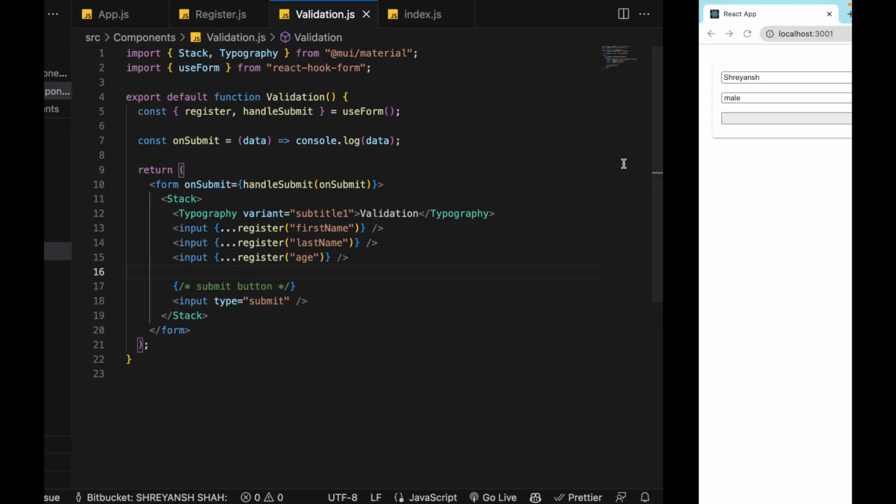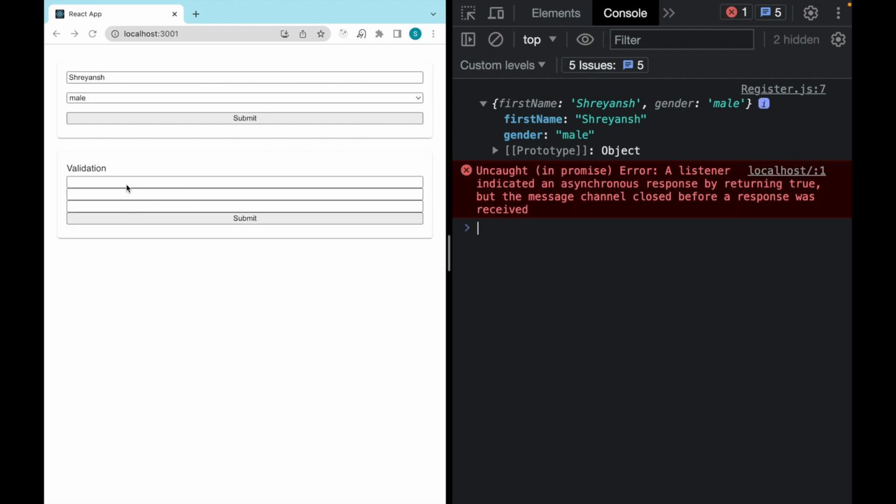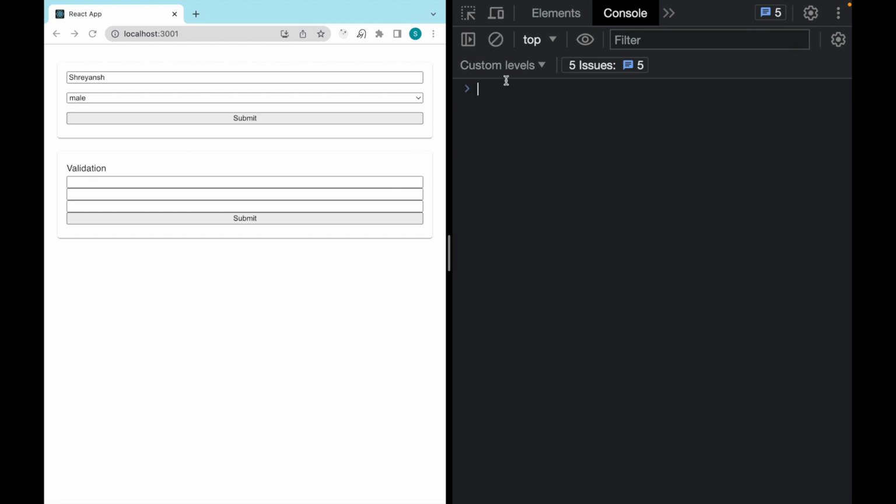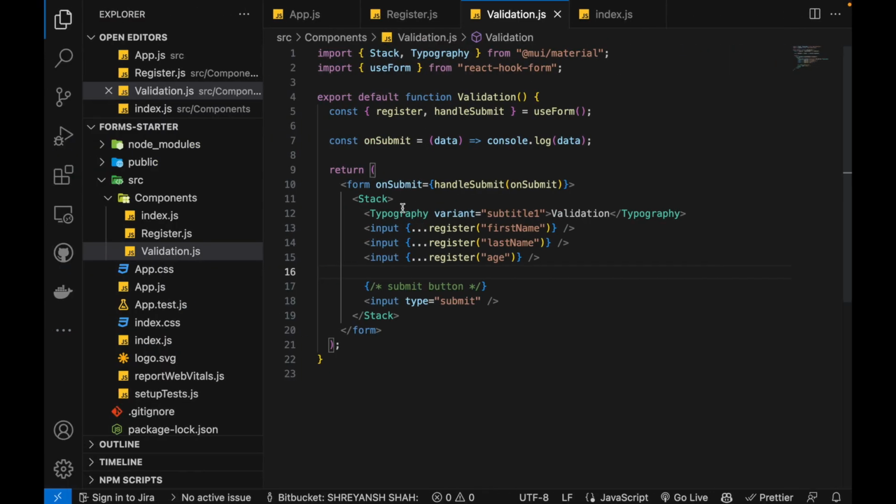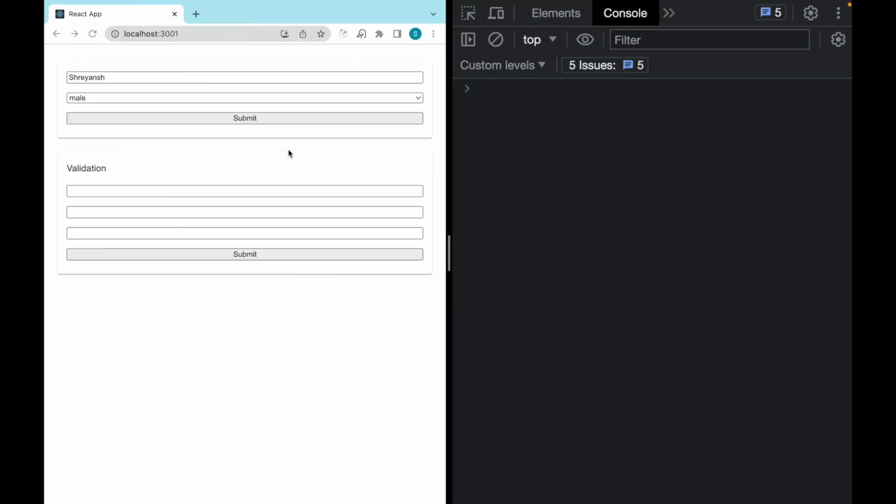Let's now see how it's looking on our UI. So this is actually looking like this currently. I'm just going to clear the console for now. Then let's also not forget the spacing. So I'll just give a spacing of 2 over here. Yeah, so this improved the look a little bit.